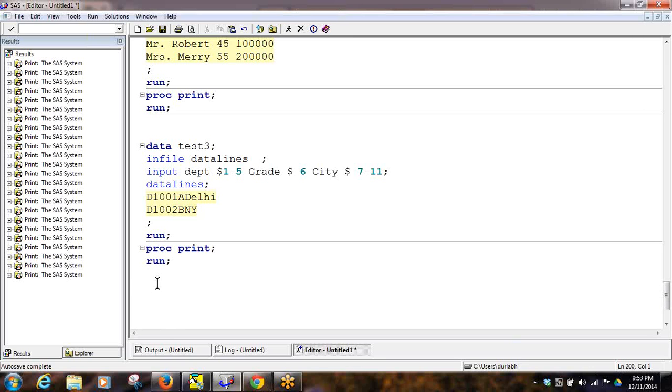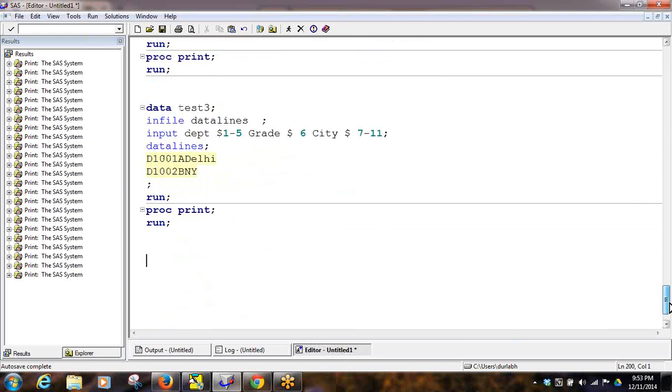So I've told you two things. What I do, Nancy, I will stop here so that you can practice whatever I have done so far, and from tomorrow I would start formats and informats. Sir, how will I practice all the coding that you have taught? I have installed SAS University Edition that you told me to download.